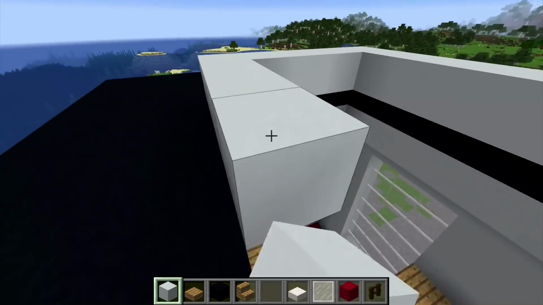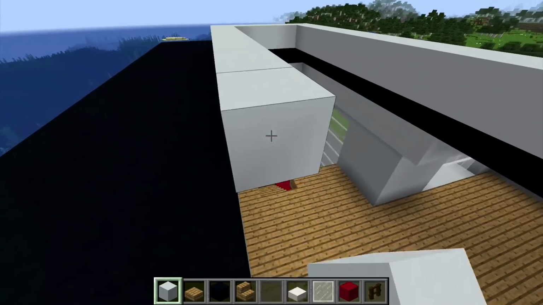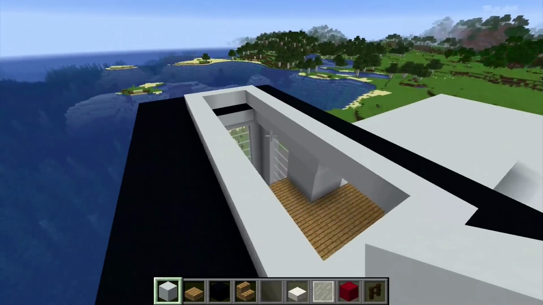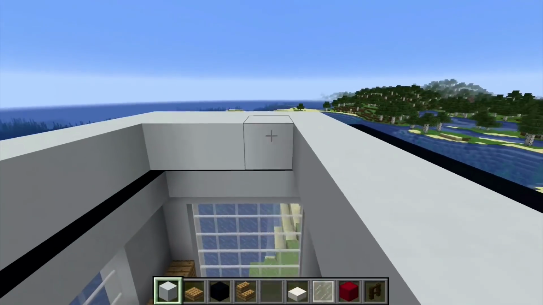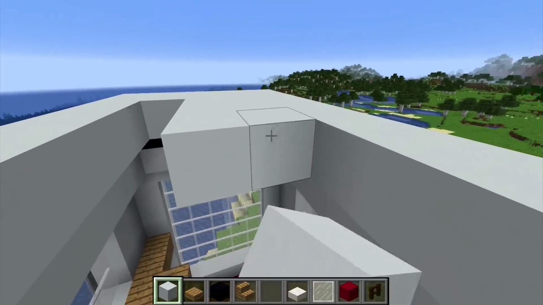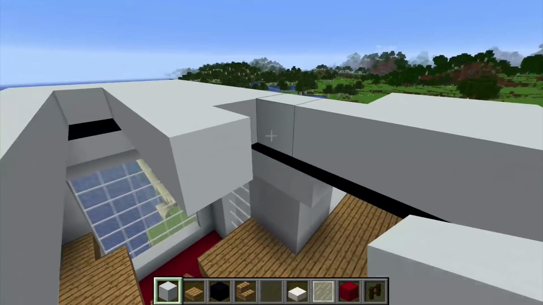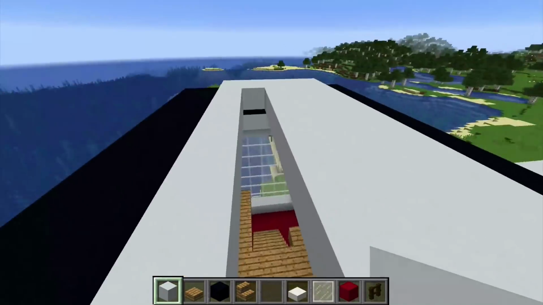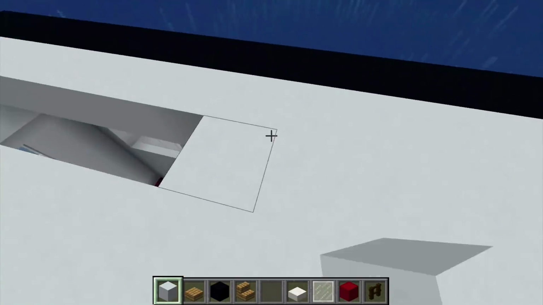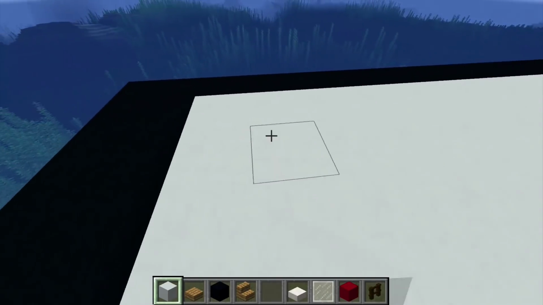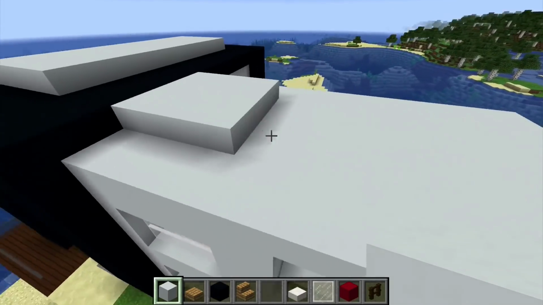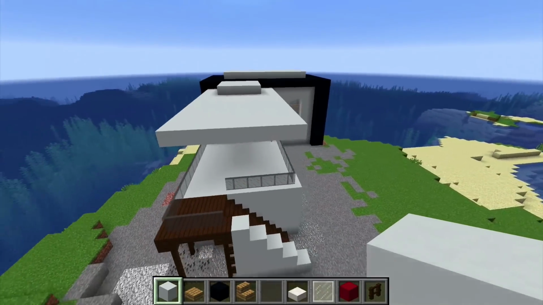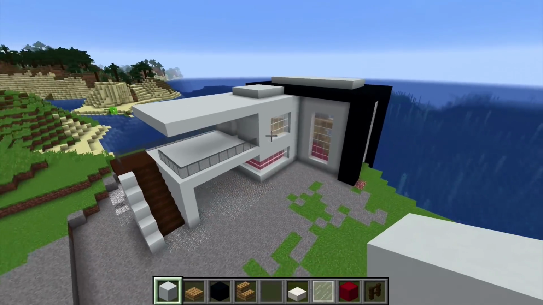It would be good if there was a concrete slab. That would actually be a really nice and interesting building block to work with. But at the moment we're going to have to live with these full blocks. But I think it looks okay. It looks nice from the inside. It also looks nice from the outside. And there we go. So that is the finished edge of the roof of this building.